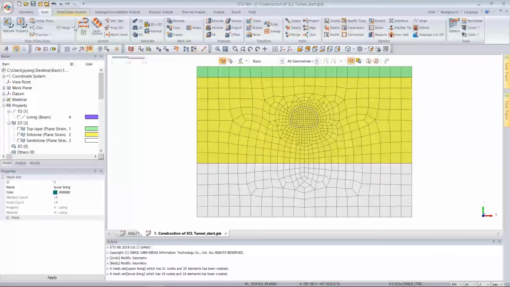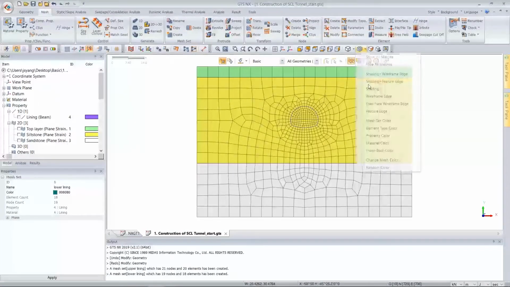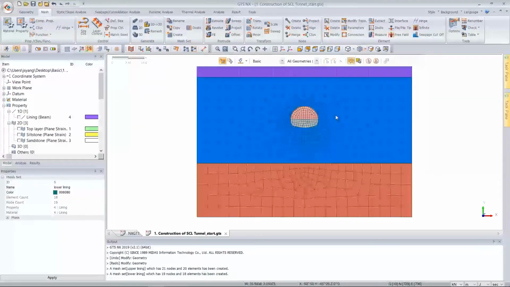In the previous step, I used the property control by defining each soil layer with the correct material before the mesh generation. So again, let me change the mesh set color. And the next step, let's define the load and boundary conditions.